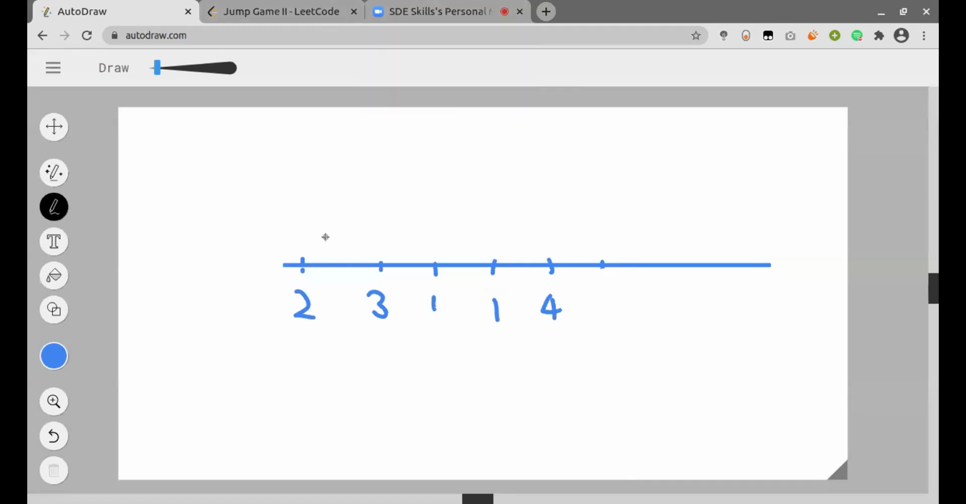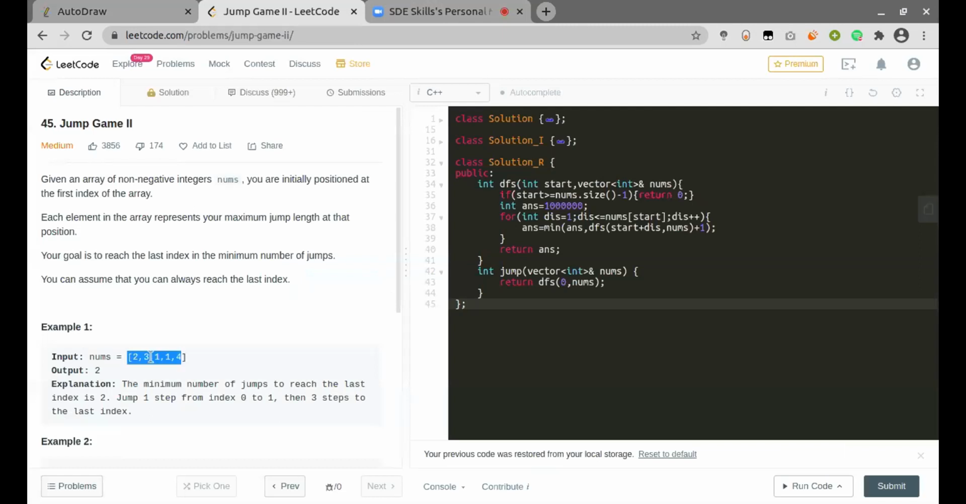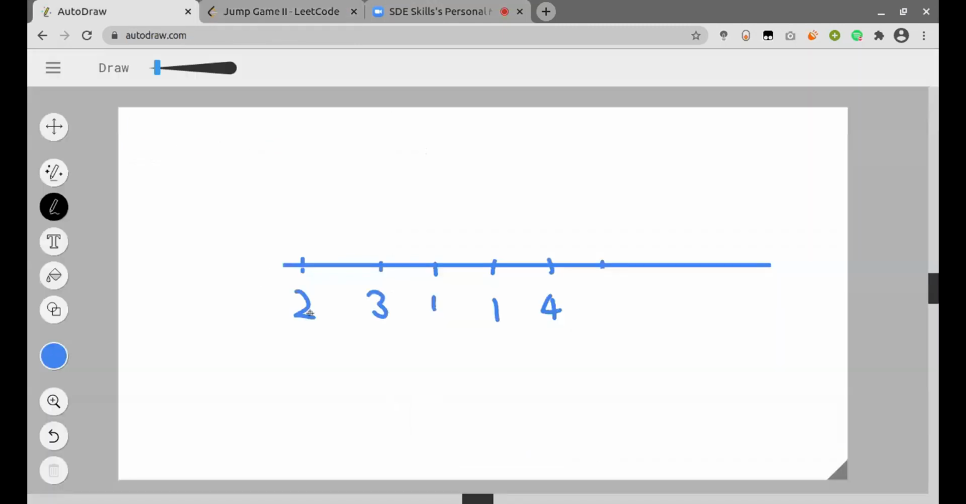Yeah, you are audible. Okay, so if we take the first example which they have mentioned, this is the nums array 2, 3, 1, 1, 4. We can always start from the leftmost index and then try simulating the given traversal. If I am at the leftmost index, since I can do a jump of at most 2 length, either I can go to this index or this index, which is at 1. So this can be the first jump. Either of these I can perform.